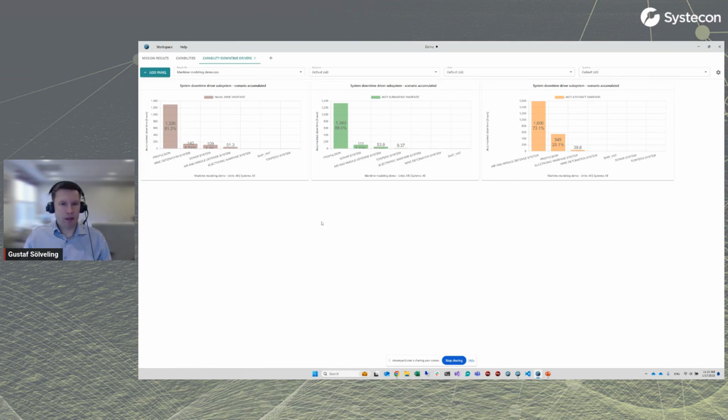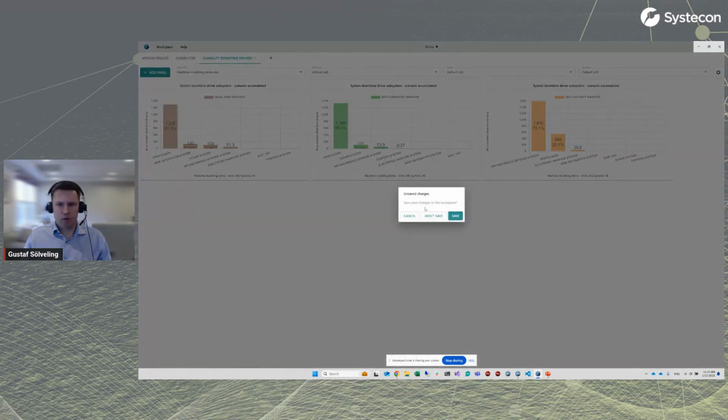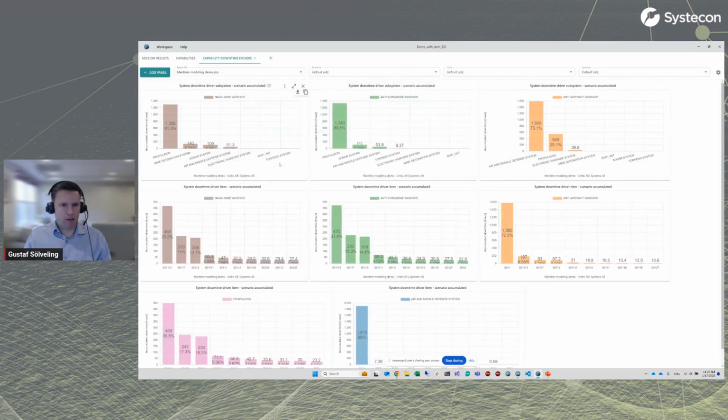So in the last step here of the demo, instead of adding the subsystem downtime drivers, which we've seen here, let me just open what I prepared. We don't have to save this one. We'll just add the item downtime drivers here. So we see the subsystems, and then for each one of these, I have added the individual items. In this case, they are represented by a number.